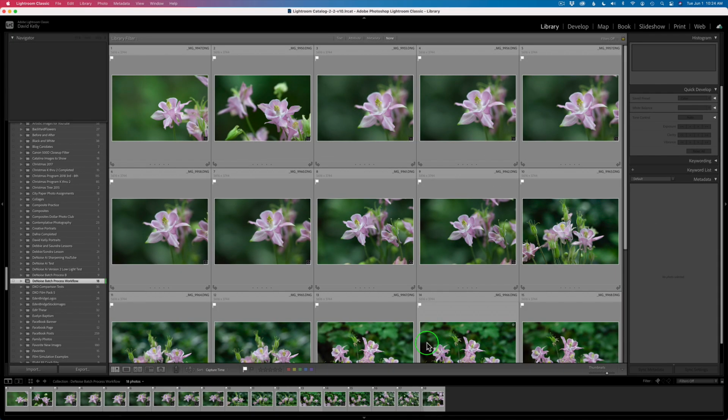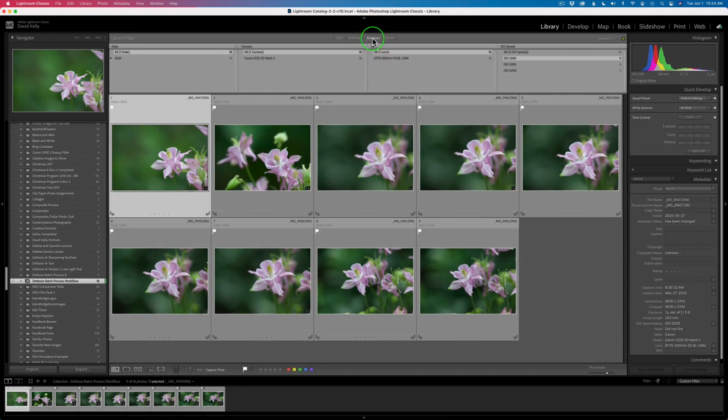Now here I am in my collection of 18 photos. I just called this Denoise batch process workflow. 18 images in here. Now, the next step I will do is come up here to metadata, click on metadata, and this is really nice because you have these different metadata fields you can use here, but I'm interested in this one right here, ISO speed.